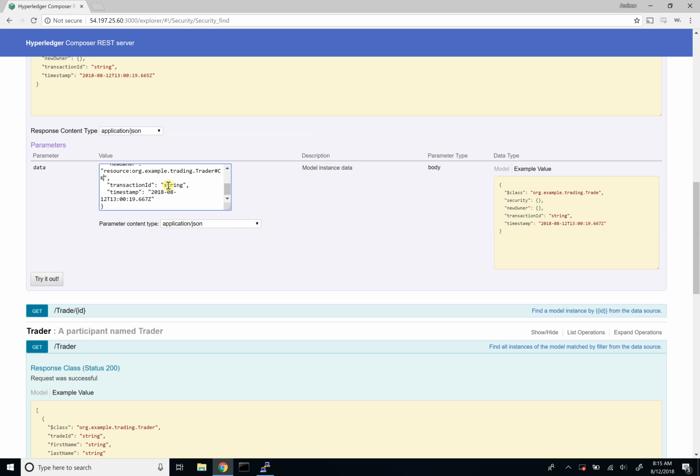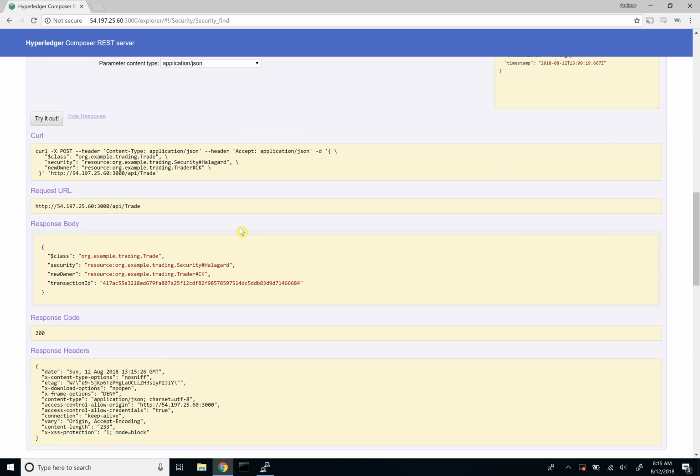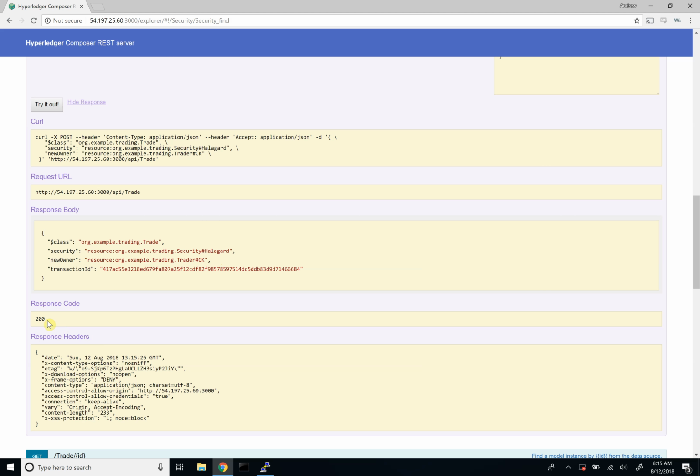Now transaction ID, if this were a very special transaction, we could put a name right here. And timestamp is really just to inform you when you're doing it. We don't need either one of these items, so we can just go ahead and delete them. And now let's try it out. All right, excellent. Response code 200.